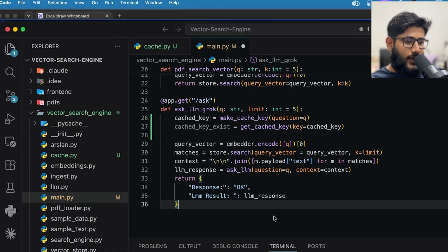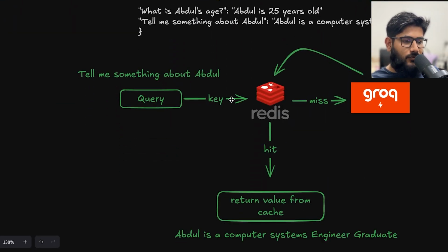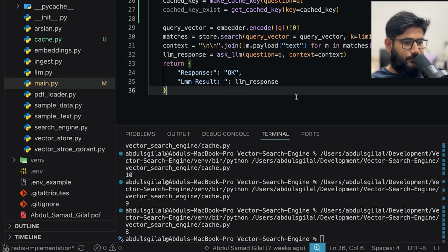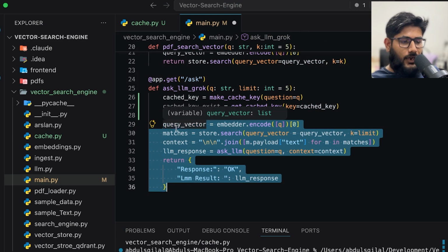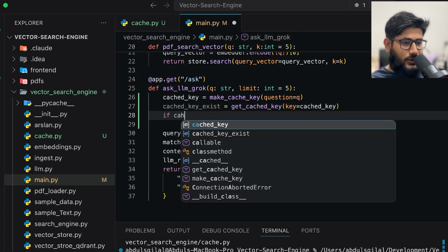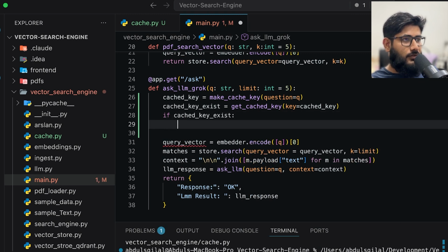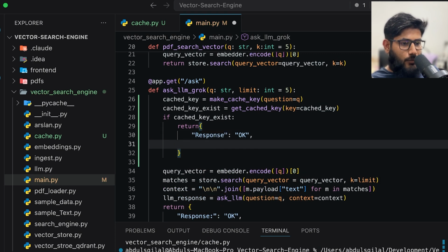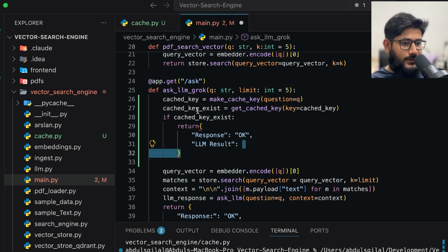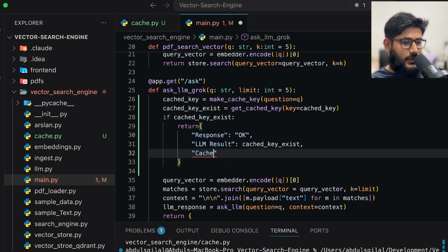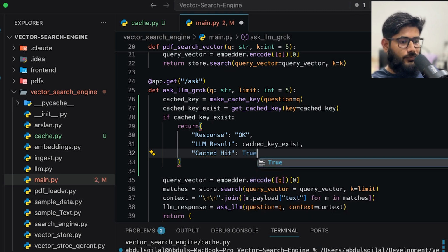Okay. If I show you the diagram right there, if the key exists, we are going to simply return the value. Otherwise, we are going to hit the API key. So this is the code to actually talk with our LLM. So I will leave it as it is. If cached key exists, I'm going to simply return this. I am also going to return the LLM response. This is stored in this variable. Okay. And I'm going to say cache hit, true. Perfect.